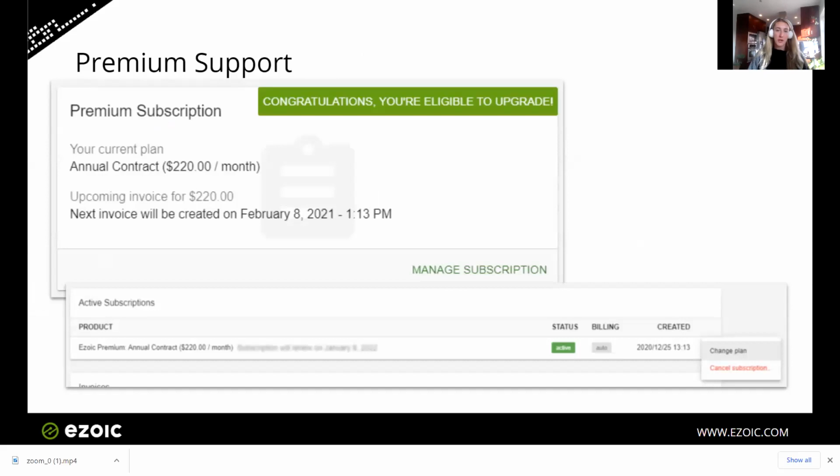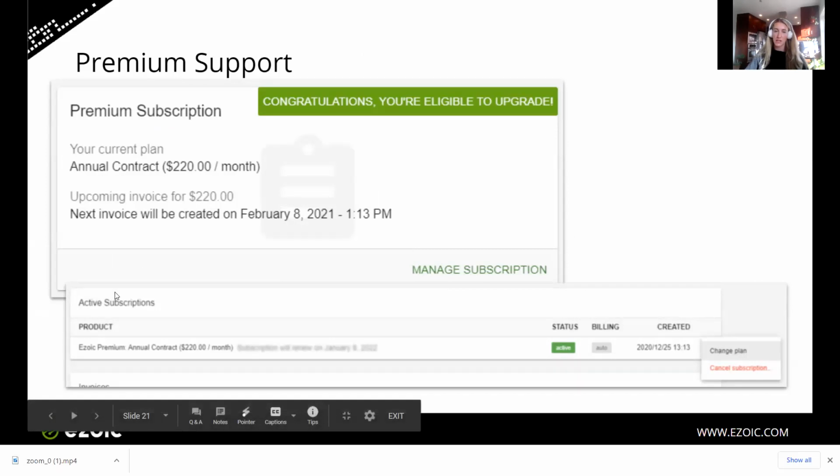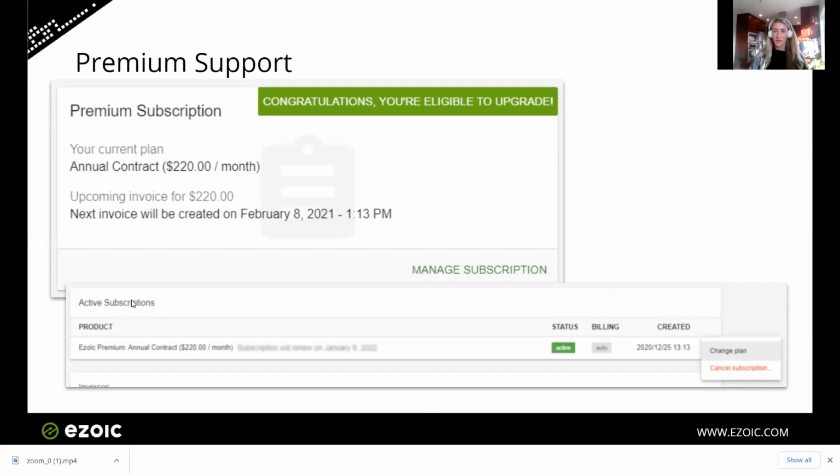All right, so getting into premium support. If you do want to change the level of premium that you are on, if you're eligible to upgrade, we will post that notification in your dashboard. Like you can see right here, it says, congratulations, you're eligible to upgrade. Click on that manage subscription button, and when you go to that page, in the active subscription section, over on the right there's going to be 3 little dots. If you click on that and say change plan, it will show you which plans you're eligible to upgrade to.